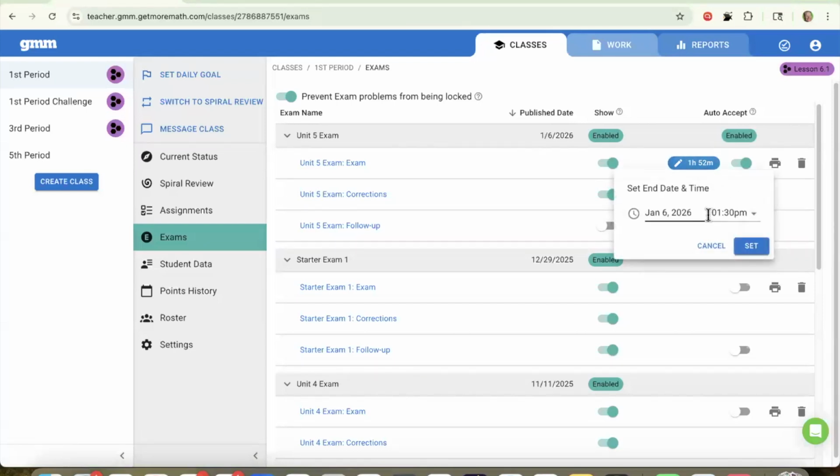You can't schedule an exam in Get More Math, but you can change the window of opportunity for them to access it. So you can set that. Now they have the time that you've set for them to be able to access the exam. Let's go ahead and take a look at what this looks like from the student's point of view then.